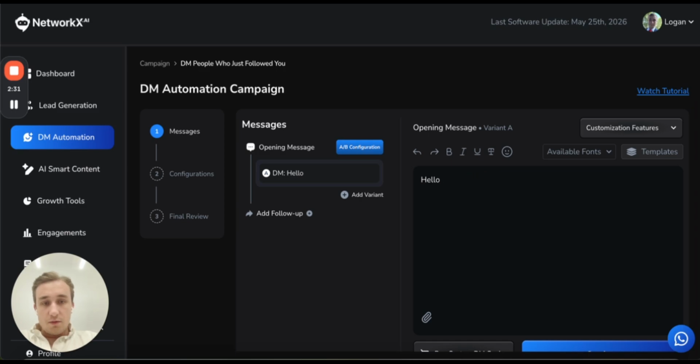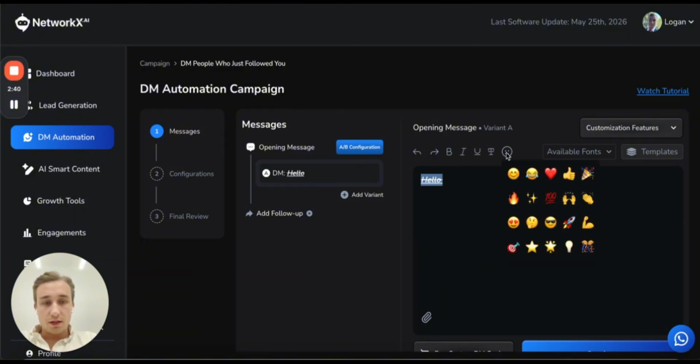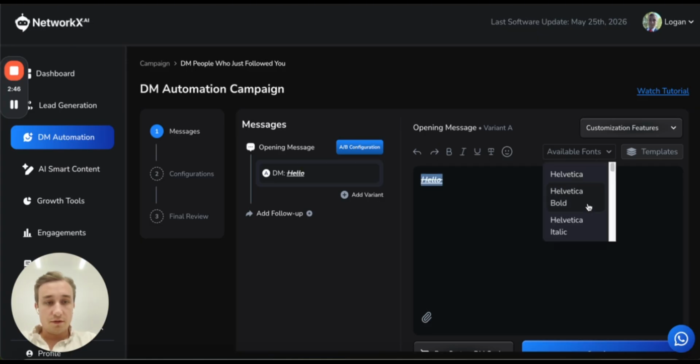Another thing we can do is make the text bold by highlighting and clicking bold. You can do italic, underline, strikethrough, and add emojis. You can also reverse and go forward, whatever you'd like. Change the fonts, right? So if you want to do a different font, you can do that.